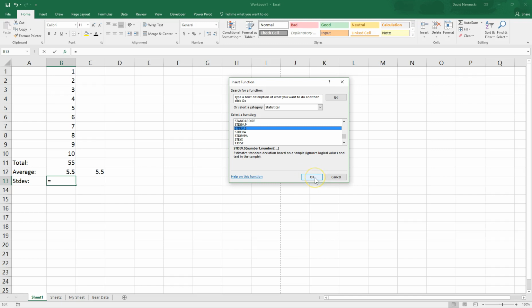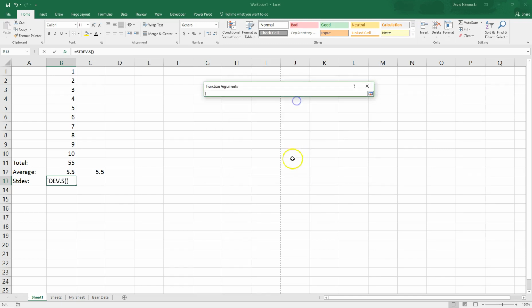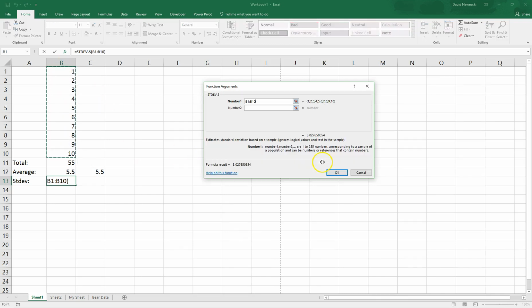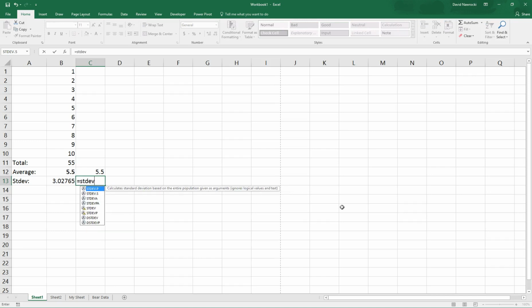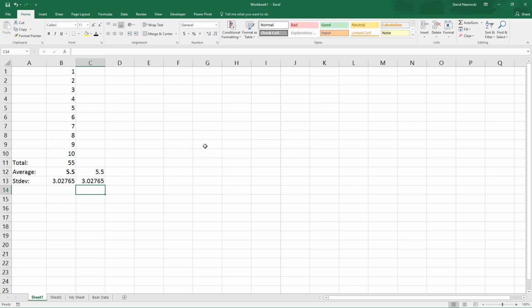So we'll click on OK, and then the numbers we want to take the standard deviation of, highlight those, hit enter, and then OK again, and there we go. And of course you could do that by hand. Equals STDEV.S, parenthesis, and then highlight like that. And there we go. Same result.